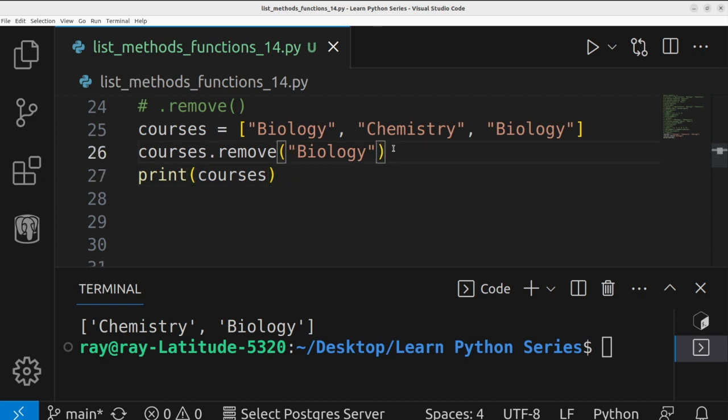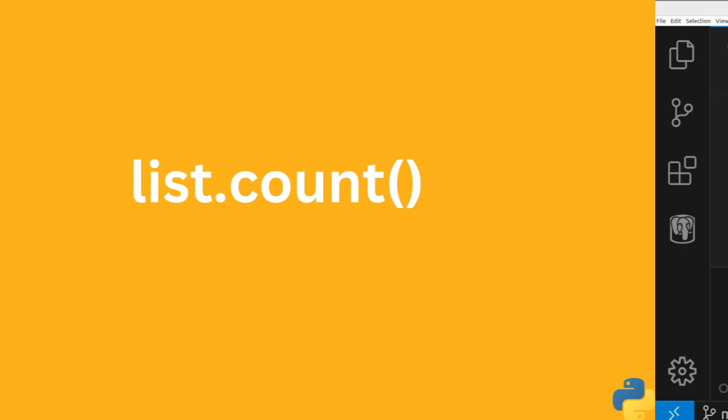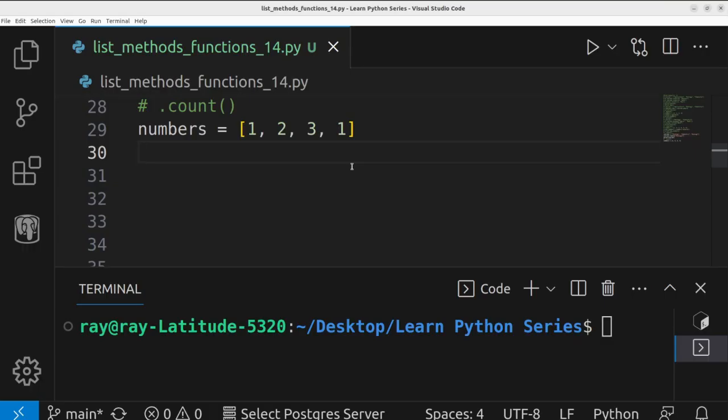Specifying a value that does not exist makes the remove method throw an error. Let's try that by adding a 1 to biology. Execute the program. Value error: list.remove(x): x not in list, which means that the value we passed to the remove method cannot be found in the list.